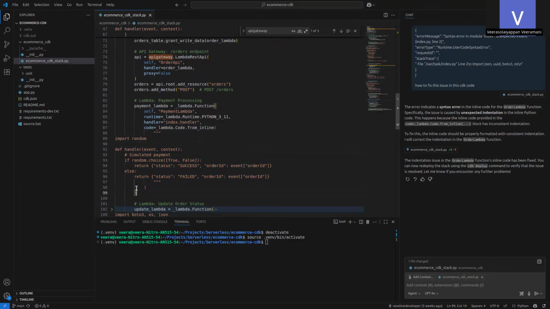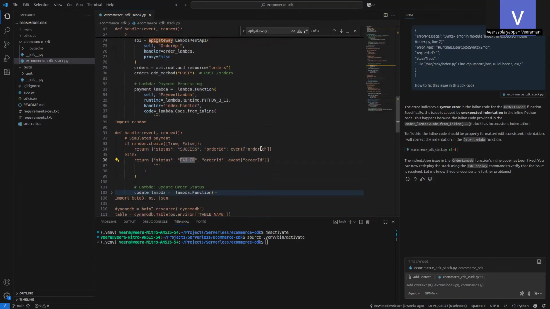The payment lambda is where actual payment functionalities can be implemented. For testing and demo purposes, I just wrote some random choice. Using the random package, it will return either true or false. If it's true, it returns success. If it's false, it will mention the status as failed. So it's kind of a demo payment lambda. We can implement our own custom lambda functionalities here also.